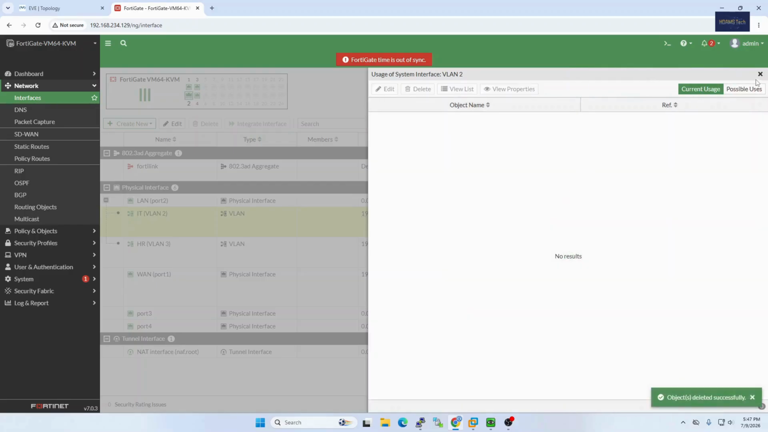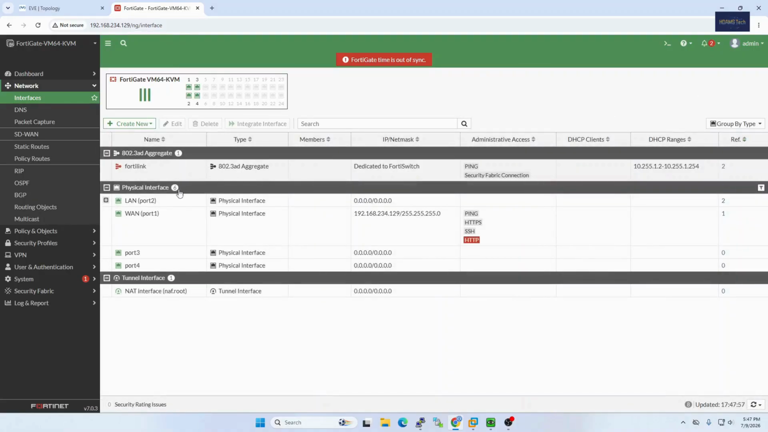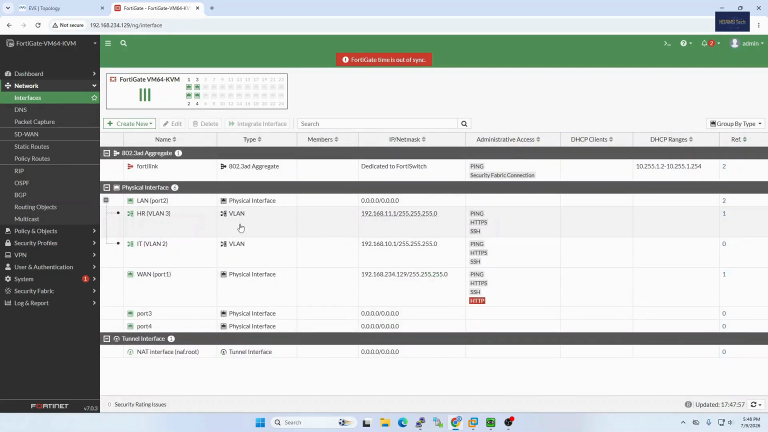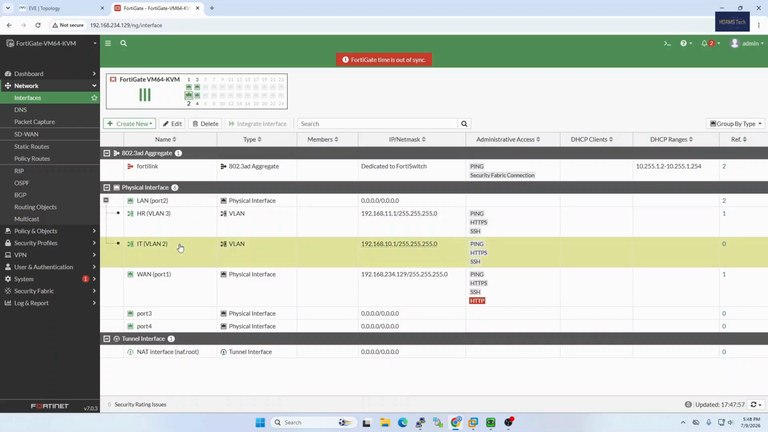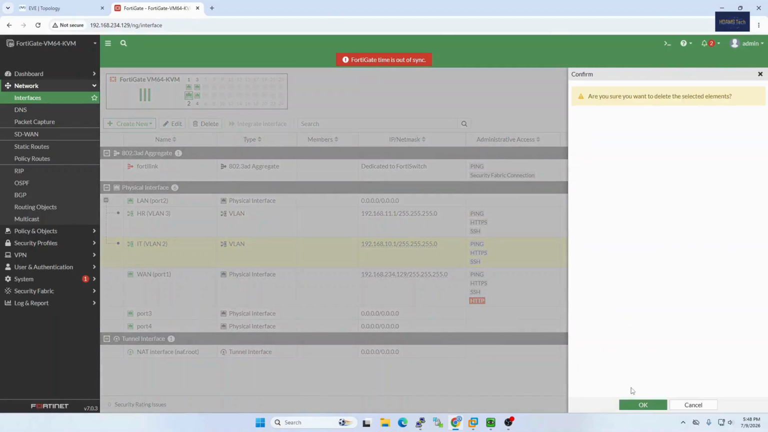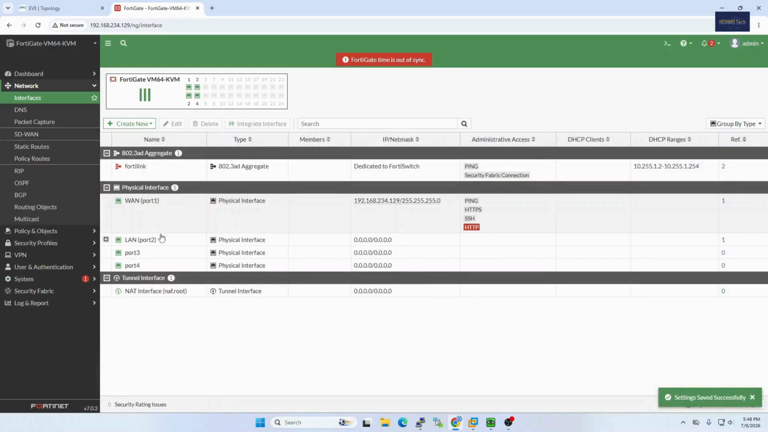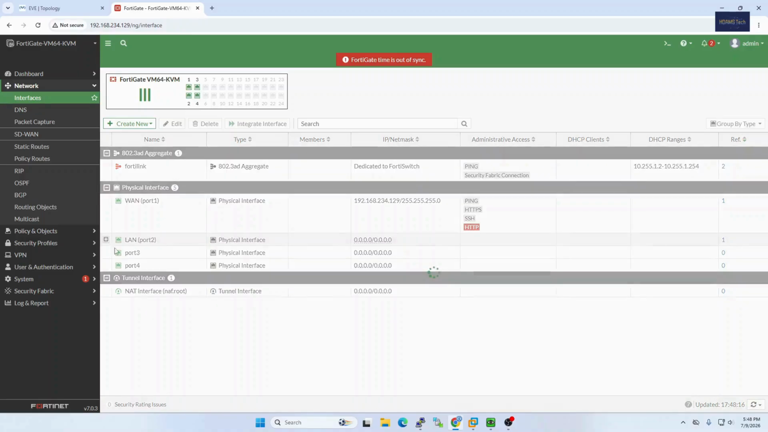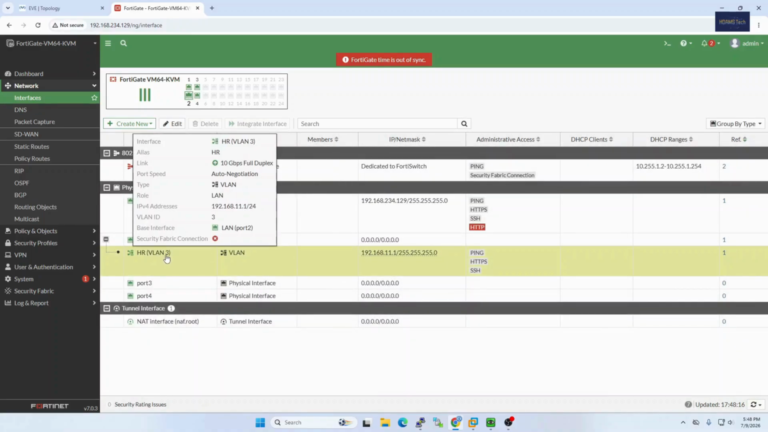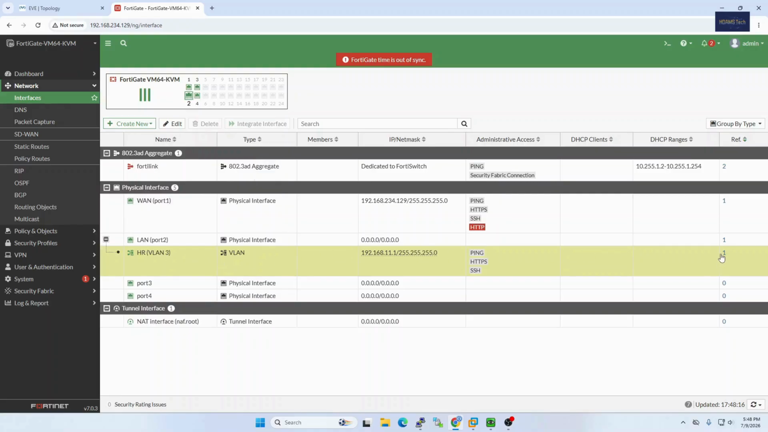Okay, now close. Okay, and also now you can see HR and IT. We just deleted the addresses for the IT, so just delete now. Okay, you can see here HR. Also we have to remove the address for this one.